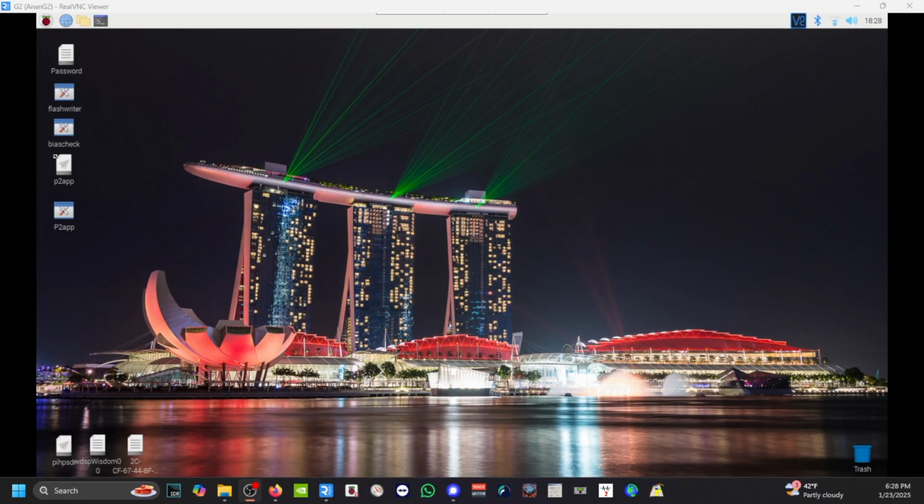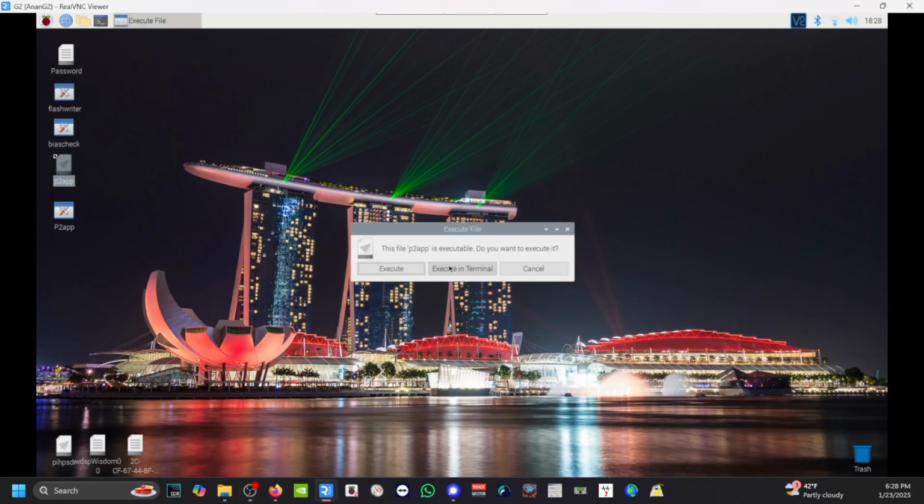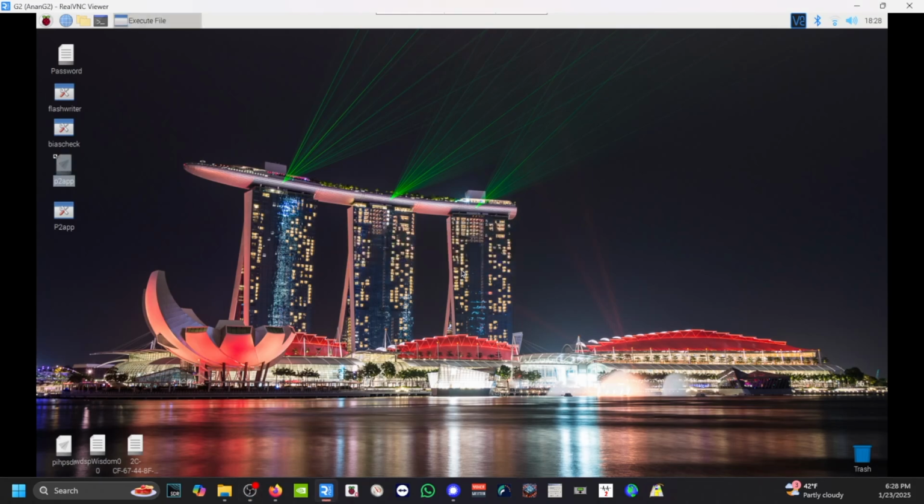You remembered my P2APP version, it was 34. It was 34. There's so many numbers in my head right now. All right, so this is what I like. I like this P2APP here, the one that looks like a little gray icon. I just double click on it and I execute it in the terminal mode.